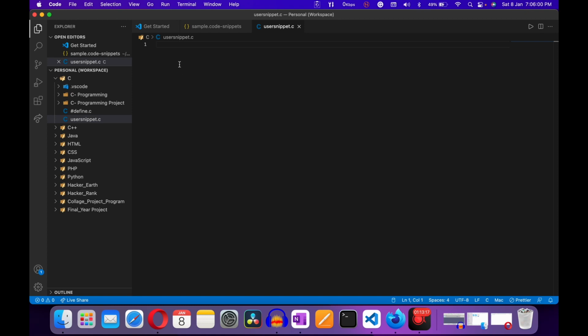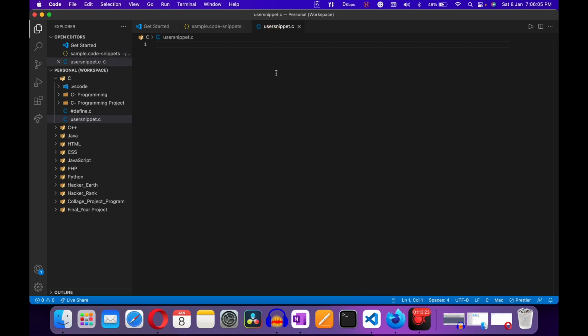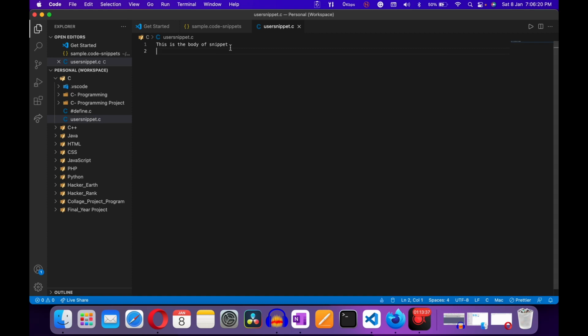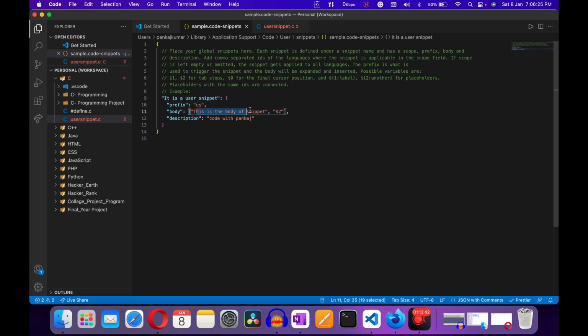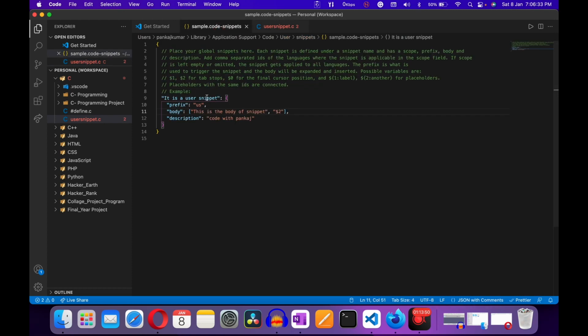Now here you can type your code. As an example, if I type US in this editor, here you can see your user snippet is there, and it's shown as a user snippet. Just hit enter, and here you can see this is the body of the snippet which I have written there. And if you type US, here you can see it is a user snippet. It's for your snippet's display to be present here. You can create a lot of snippets for a single folder or a global folder.